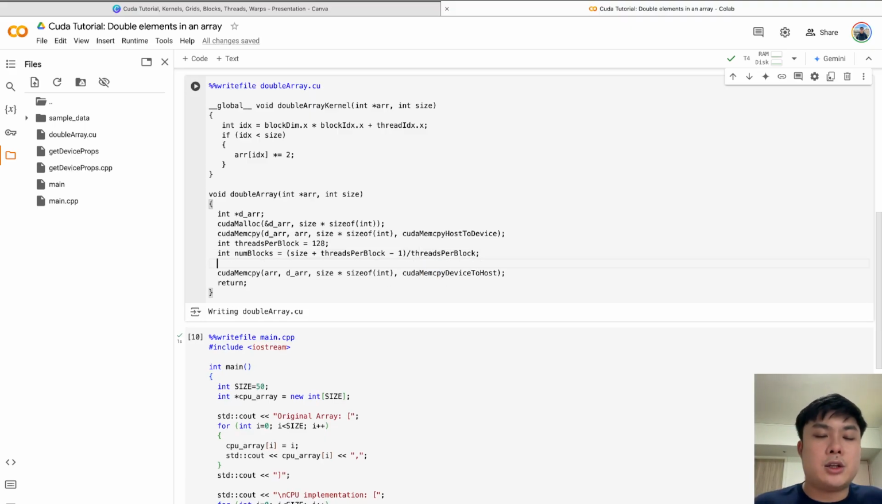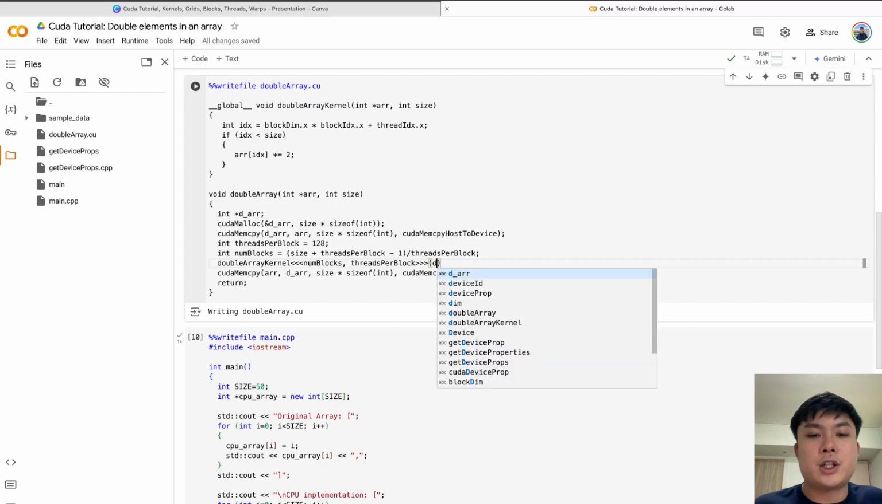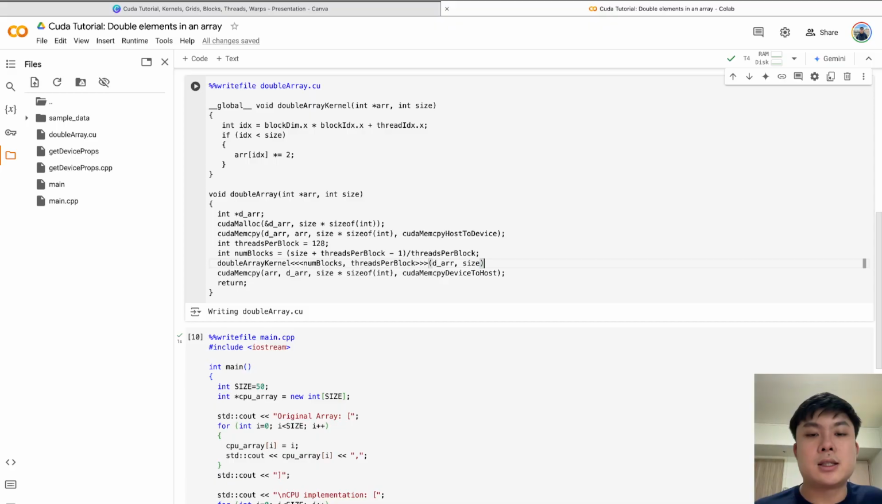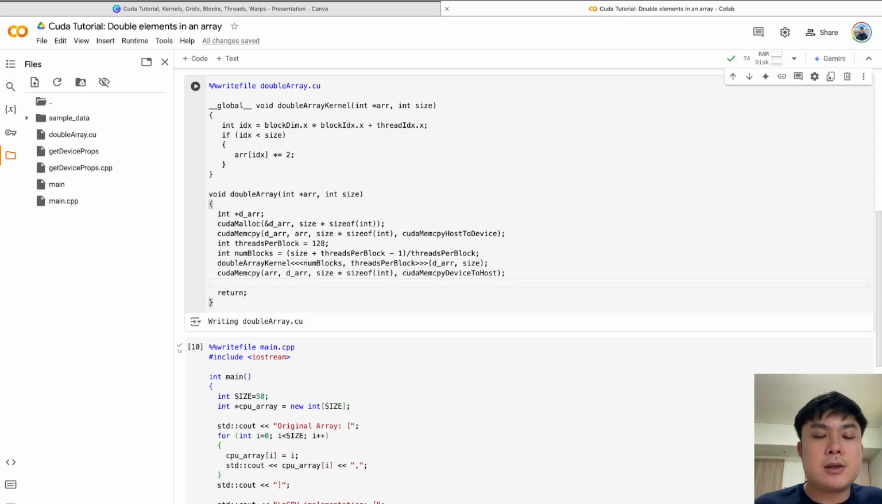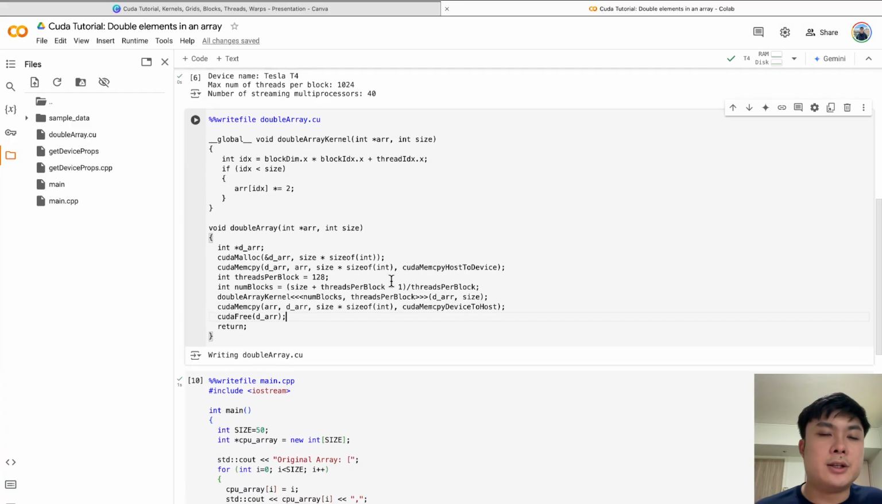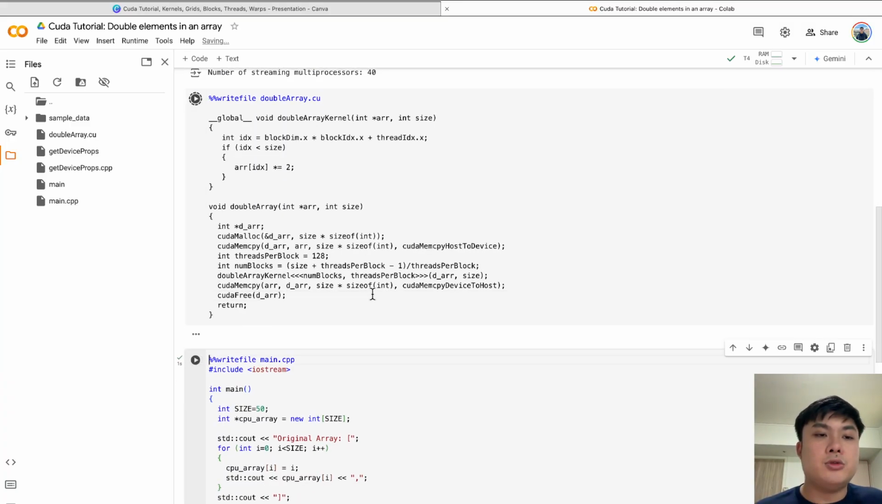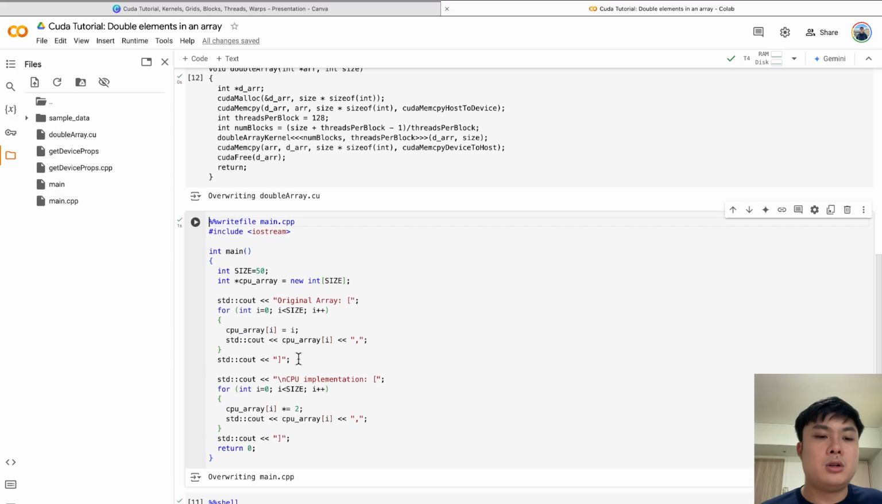Okay, now we can call our kernel function, which is the double array kernel. We specify the number of blocks and also the threads per block, and then we call the function with the array as well as the size. Once we have copied it back, we should free the GPU memory, so CUDA free the array. Now we're done.